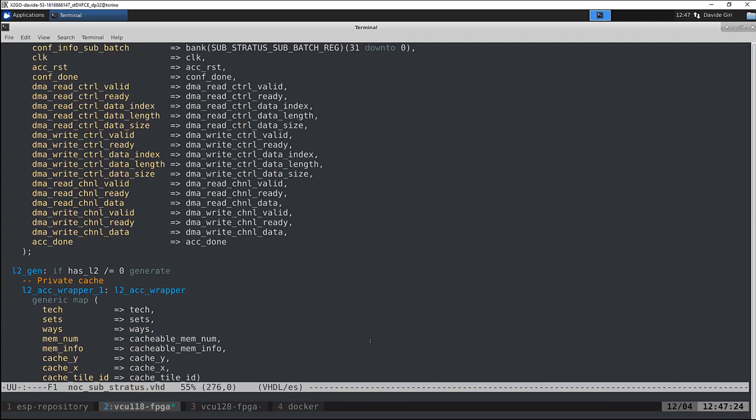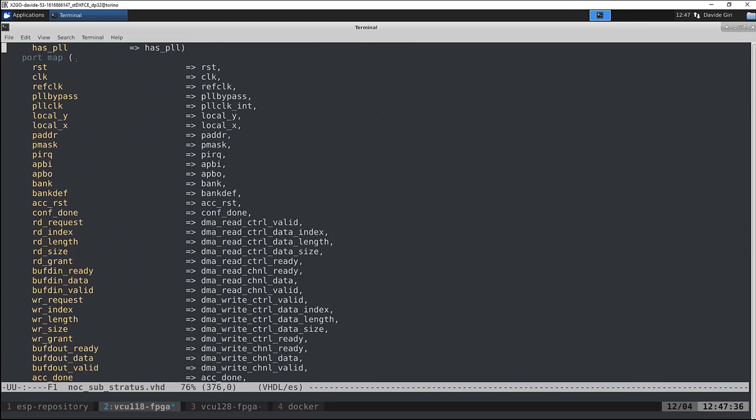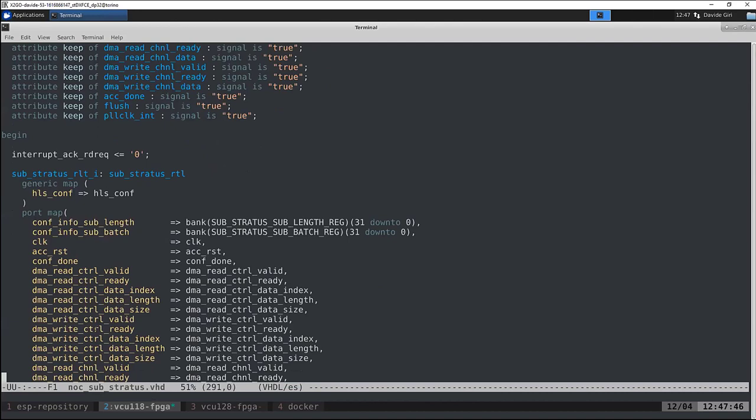And so, for example, if you allocate the L2 cache, this is the instantiation. This is the DMA. And actually, on top, it was the RTL implementation of the accelerator. And this is the instantiation. So this is generated code.